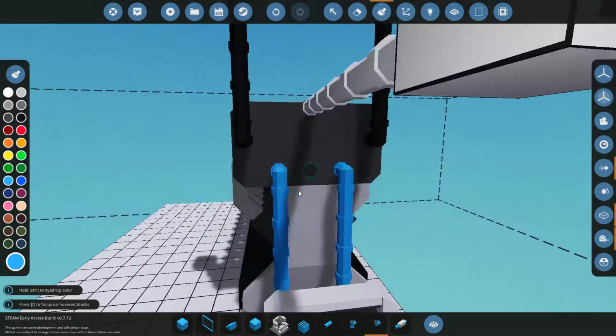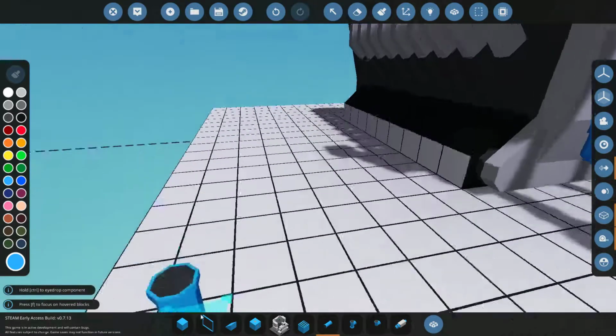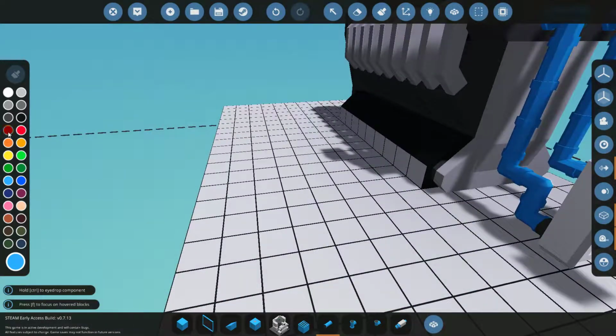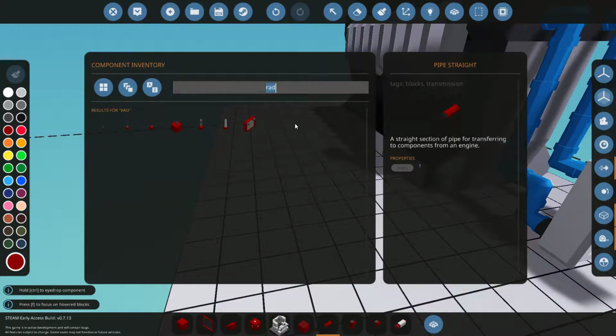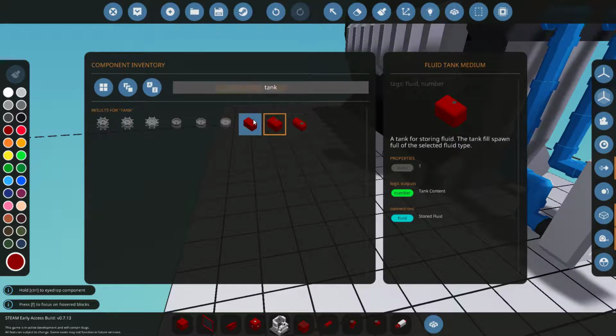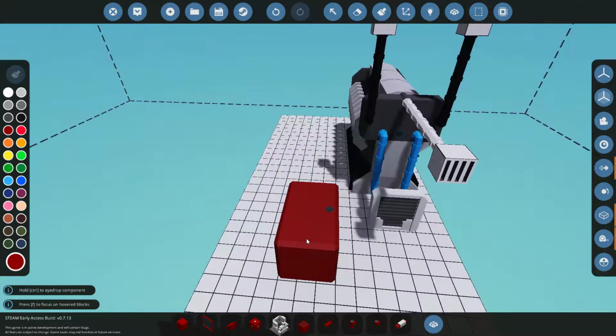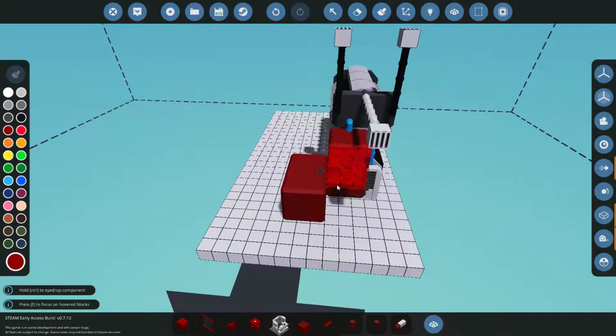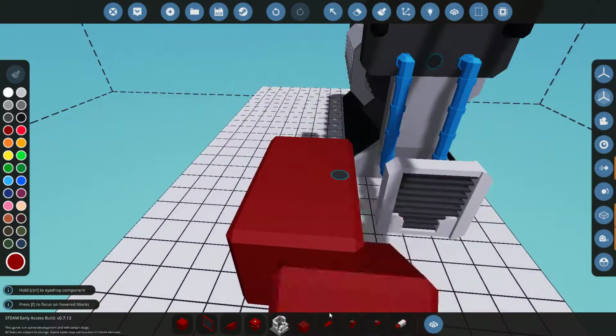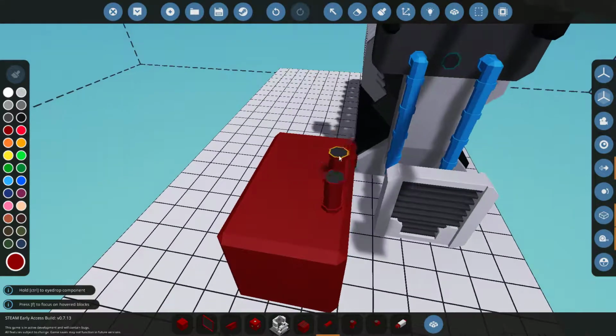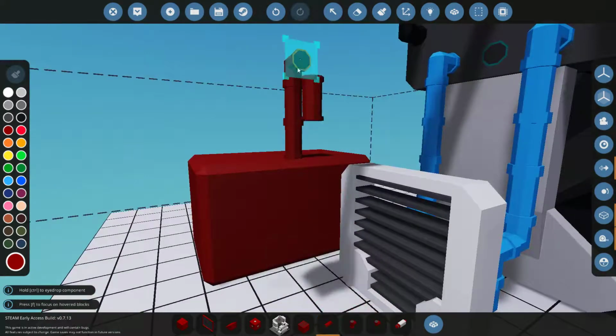Last one to do is fuel. Now fuel is easy to do. All we're going to do is go a darkish red, and then we're going to do a tank. And you see in here you got fluid tank large, fluid tank medium, and fluid tank small. And they're all the same, they're just different sizes. So we're going to use a large one, and we're going to just put it right here, and we're going to grab a pipe like this.